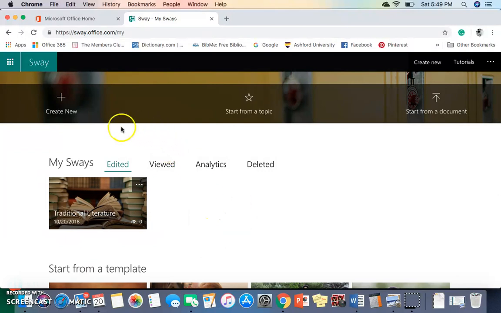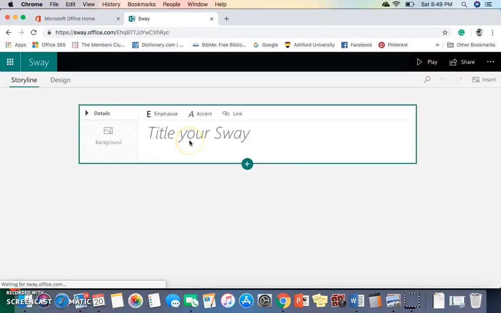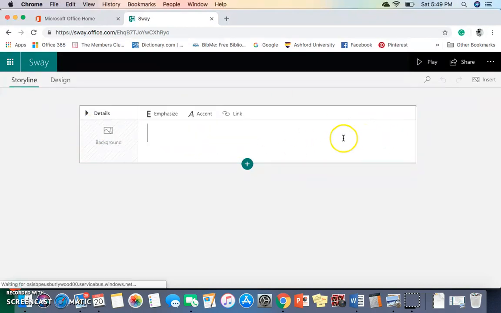So let's go in. We can create a new Sway. So this box here is referred to as a card, and this is pretty much like the slide, or what you're going to see on the screen. And Storyline is the tab that you need to have open to add content, edit, delete, change, insert, anything that's going to be in your presentation. You're going to change all of that in Storyline. So we're going to create a title.